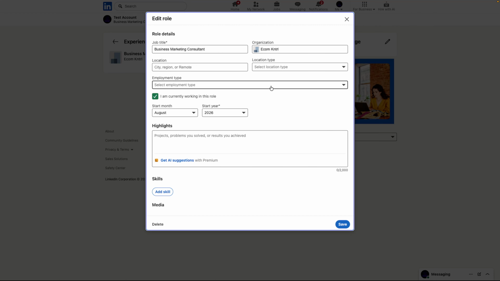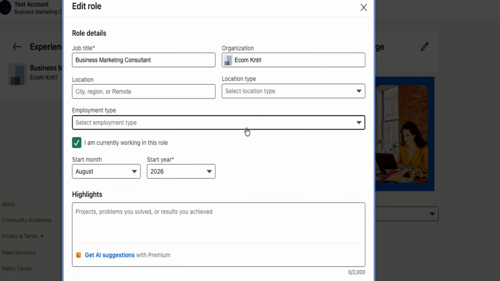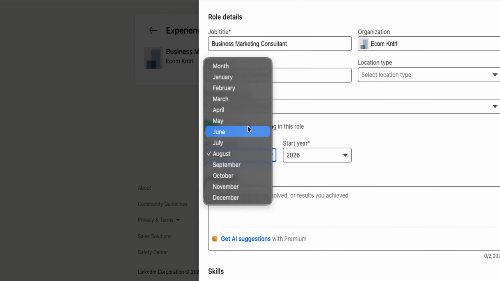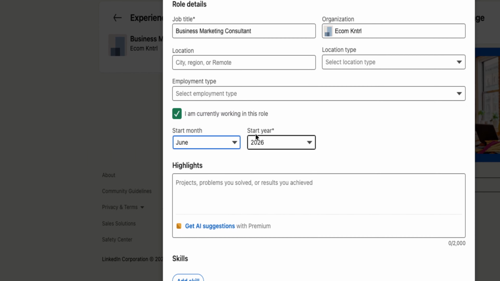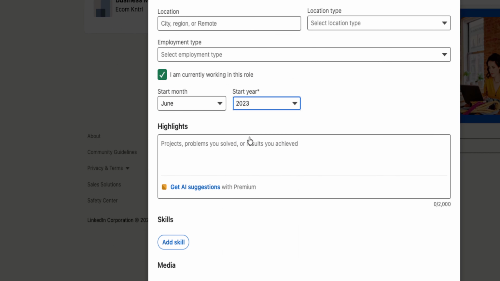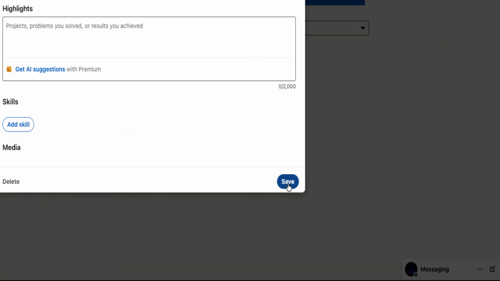It's a good idea to make sure the wording is clear and professional, since this section often plays a big role in how recruiters and connections evaluate your background. Once you've finished making your changes, click Save. This will apply your updates to your LinkedIn profile.